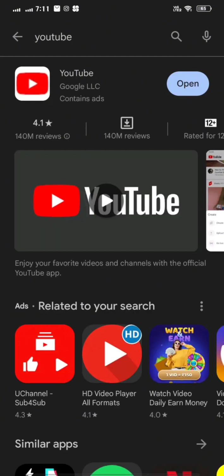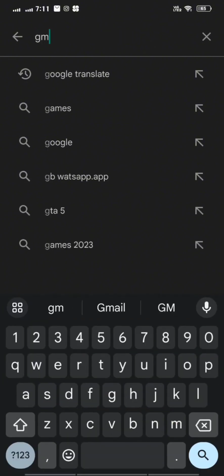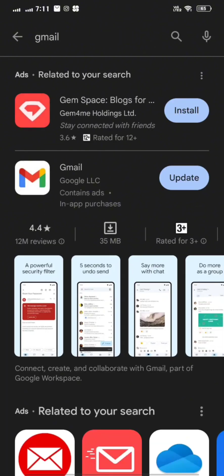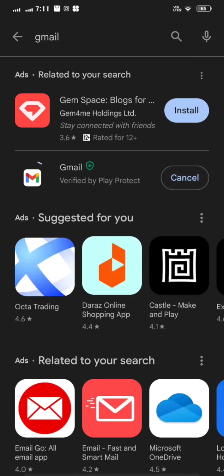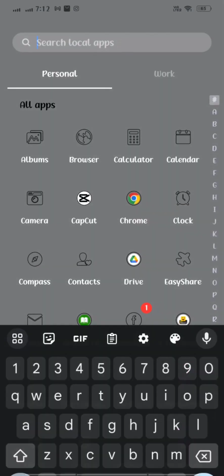After updating the YouTube application, you will need to update another application, which is Gmail. If Gmail is not updated, click on the update option. So the Gmail application is up to date. After updating Gmail, you will need to go to your YouTube application.